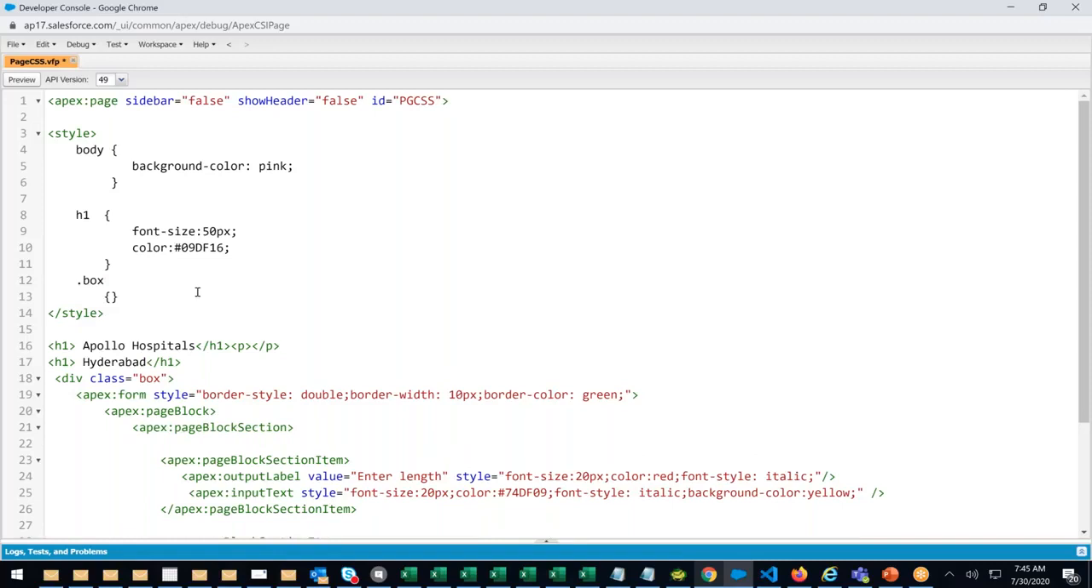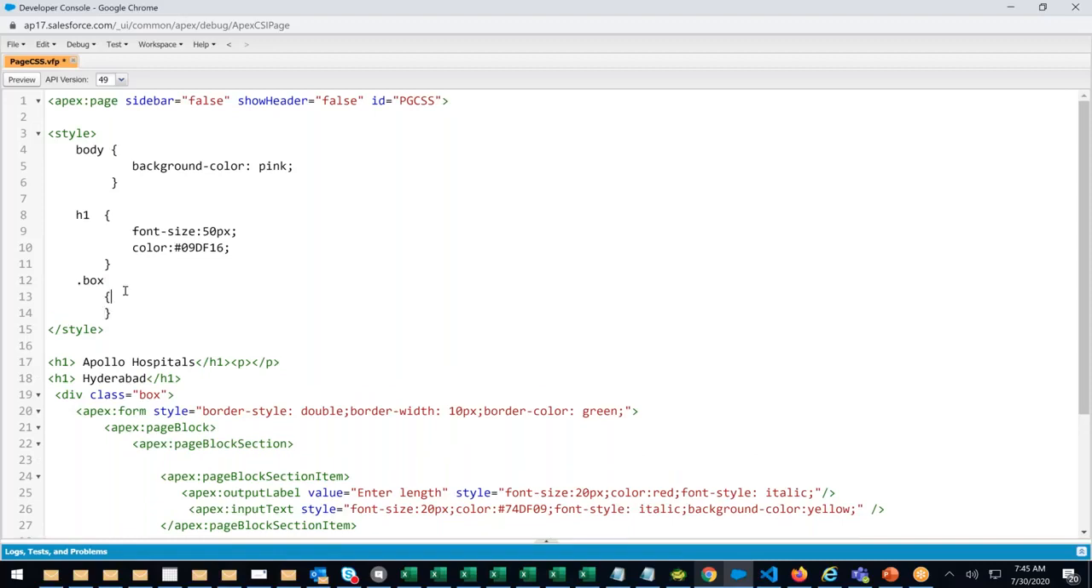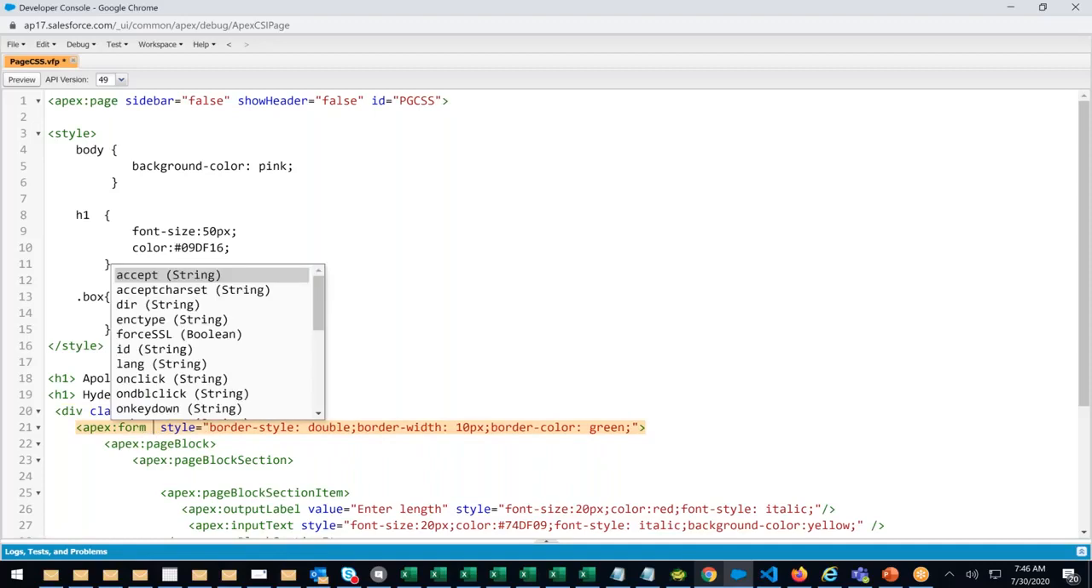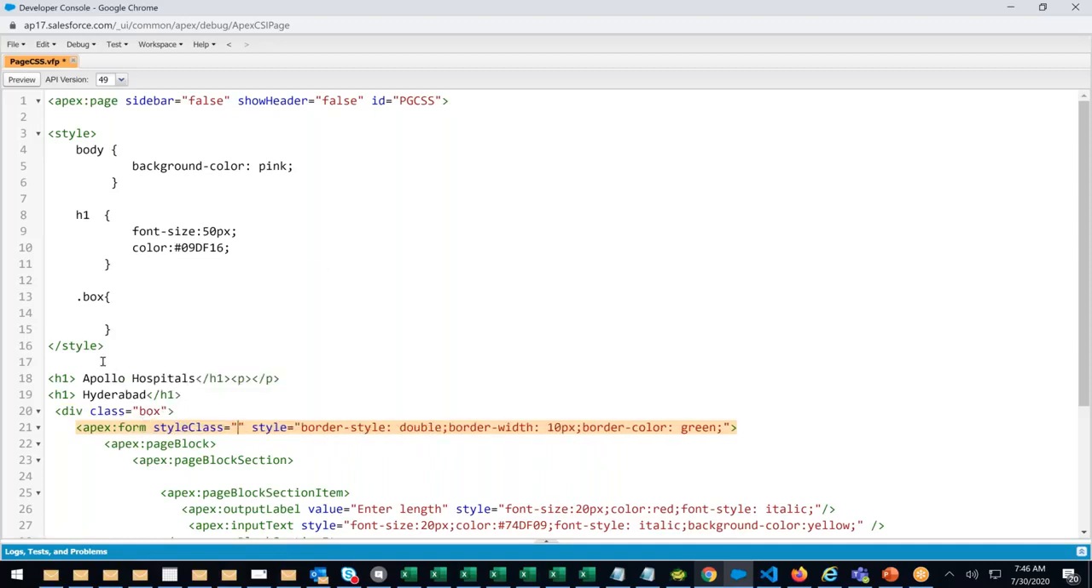I'm defining the box. Oh, this should be here, no? Okay. Every time I'm placing there, so let me place it here. Dot box. Whenever you're using a keyword called class, or if you're using style class, style class equals box, then I don't need to write the style. I don't need to write the inline style. I can define them in the box and I can use it everywhere.